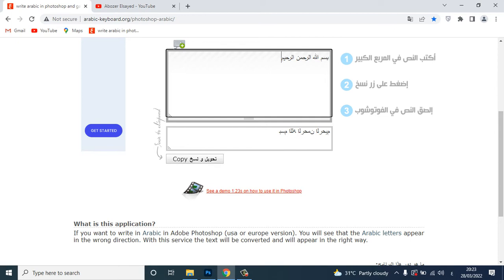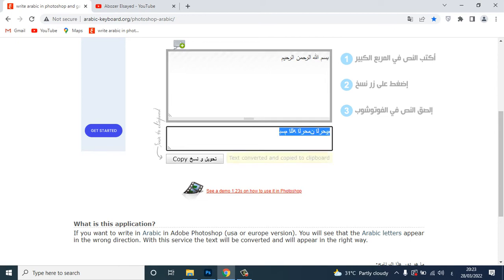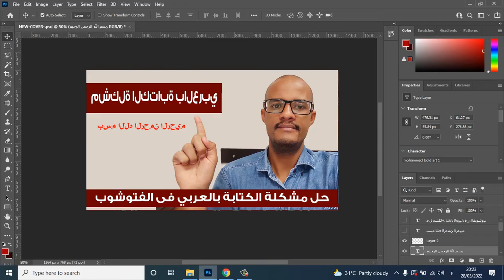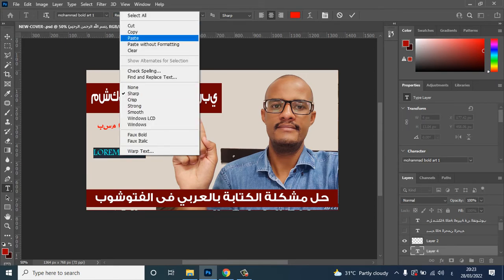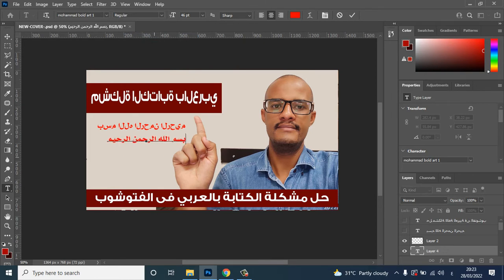Here in Arabic they write تحويل والنسخ, which means convert and copy. Okay, click here: text converted and copied to clipboard. Then go here to a new layer and paste the converted text. So as you can see, this is Bismillahirrahmanirrahim, and all the characters are there and linked together. A simple method to solve this kind of problem.